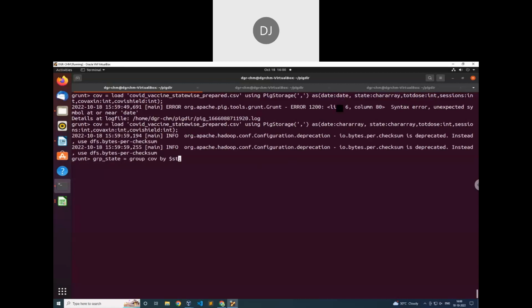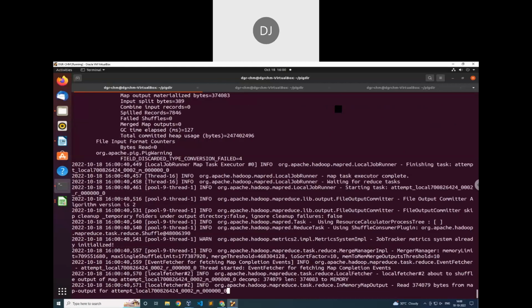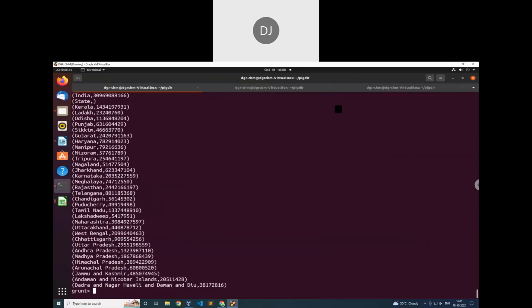Now what I will do, $1 is state. By state I will group it. Okay, then after grouping I will do a for each. For each of Covishield. Okay, yeah, this is fine. Now I will dump the values. Hope it should work. See, now it has come. The schema definition, it didn't understand it properly. Now it has given which are the states and how many COVID vaccines administered.